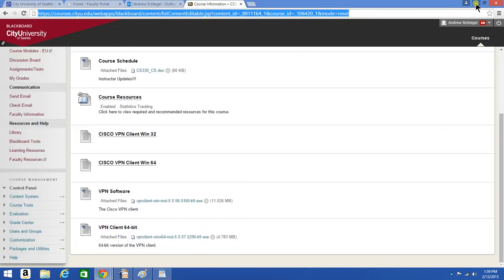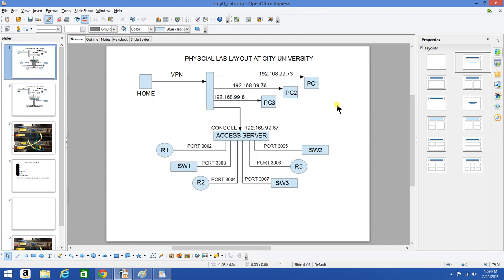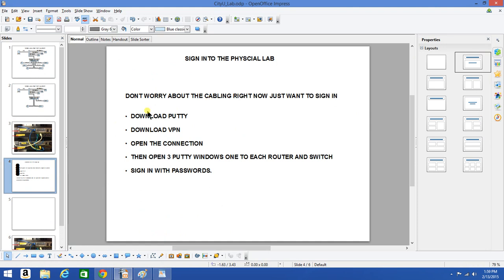All right. So then what's going to happen? I think what I'm going to do is end this video here and then do a second part of the video which shows you how to open the connection to this lab here at CityU. Okay, so for this part, we'll just do it in steps. Go ahead, download PuTTY, download VPN, and then when we come back, I'll go through the steps of showing you how to open the VPN connection. All right, thanks.